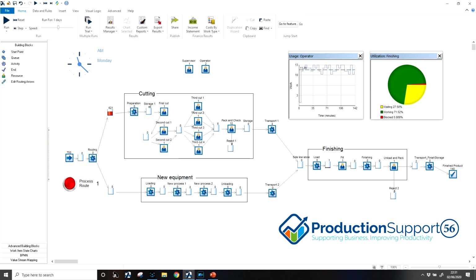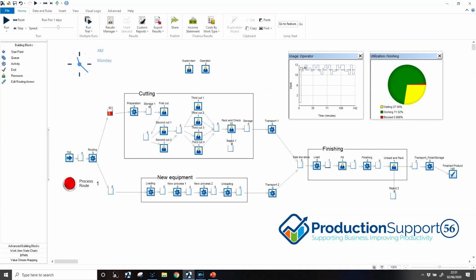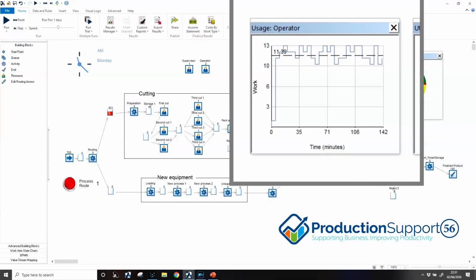So we've set up a couple of dynamic graphs to update throughout the simulation run. These are useful for quickly assessing your process and identifying bottlenecks and constraints. For this model, we can see there are periods when we use all 13 operators for route 1. This may be something we need to further investigate.